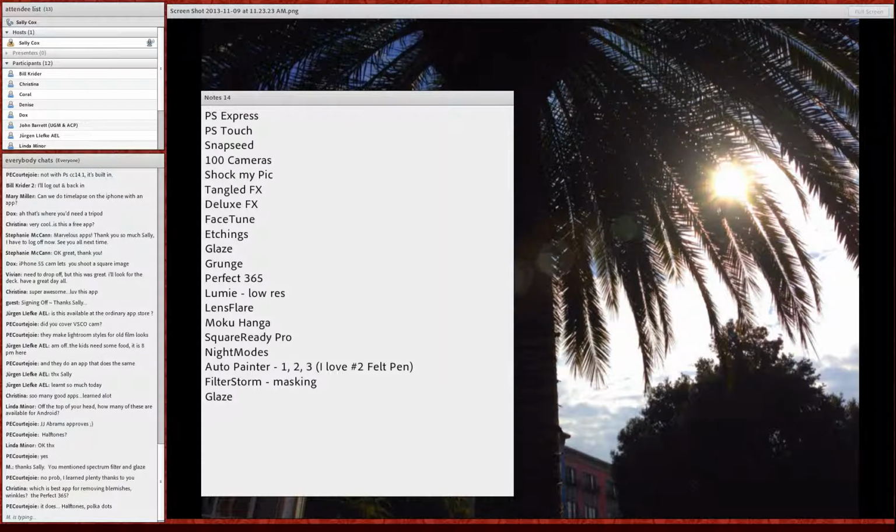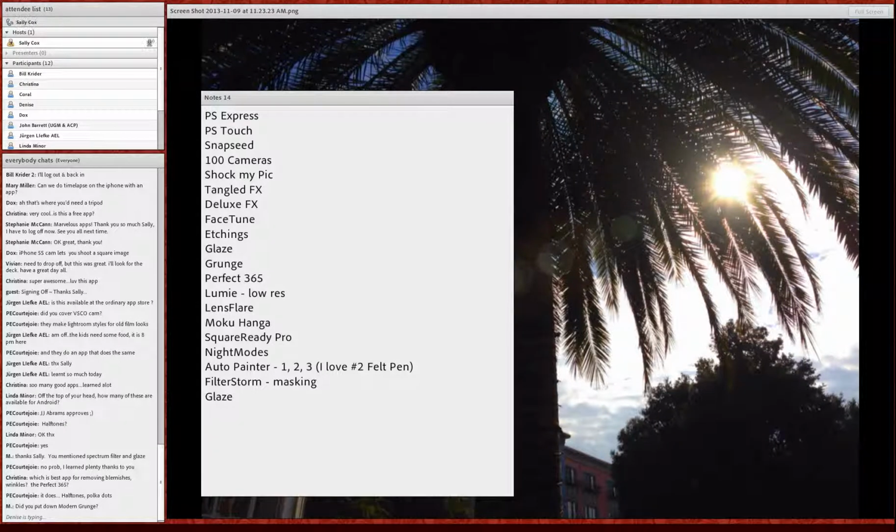It's either called Modern Grunge or Grunge. When you launch the app, it says Grunge. I always struggle with what the actual name of that one is. I'm looking on my phone now to find out what the actual name is. If you search for Grunge, it says Grunge in the app, but when you launch it, it says Modern Grunge. So it's one of those two.